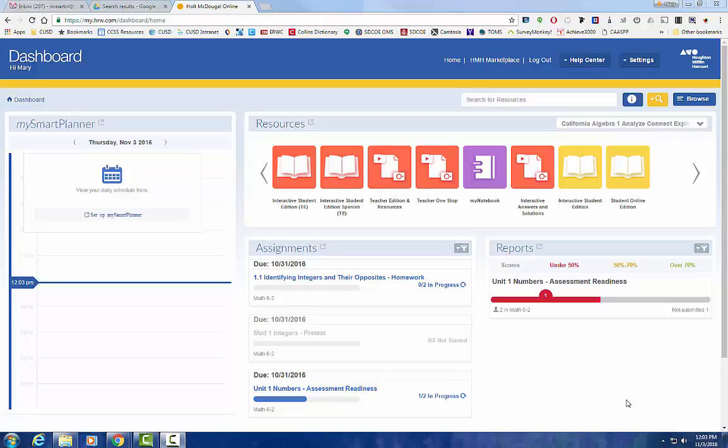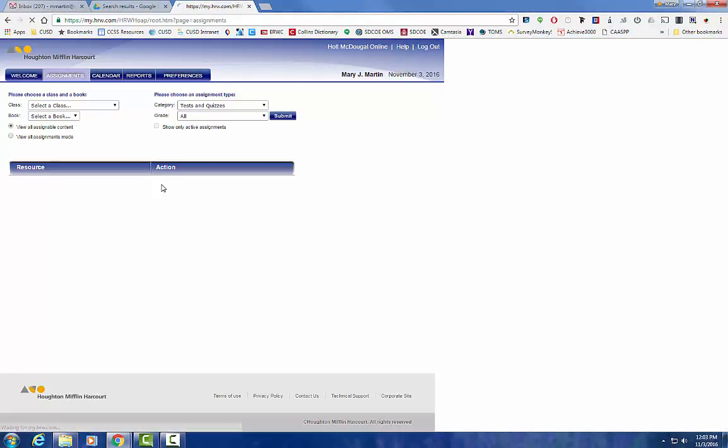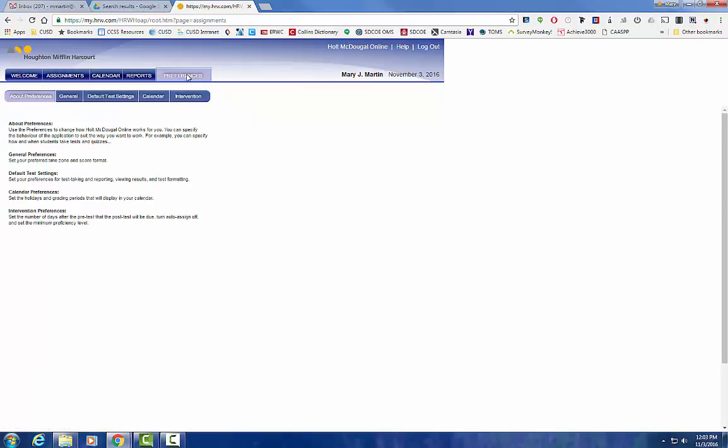Some of the issues that were coming up at the beginning of the year were resolved by going into the preferences. From your teacher dashboard, the fastest way to get there is to go into assignments. Go to the preferences tab on the right. There's several different preference areas that I'm going to talk about, and the first one is general preferences.